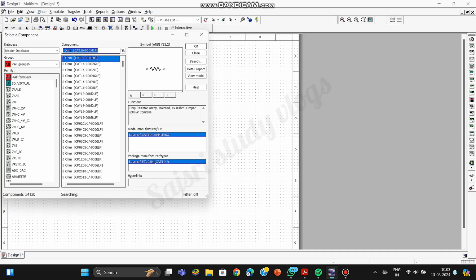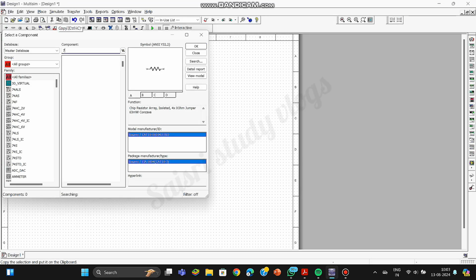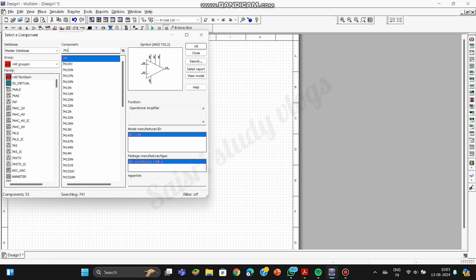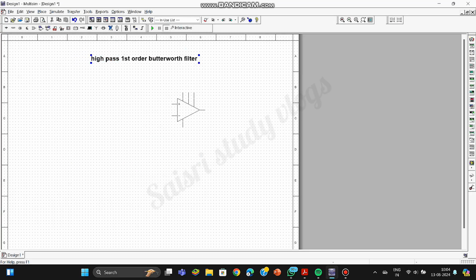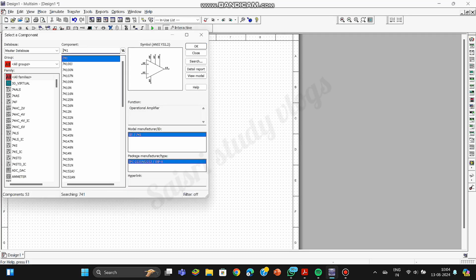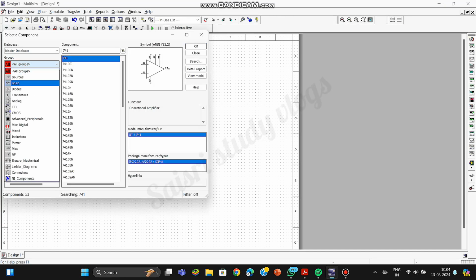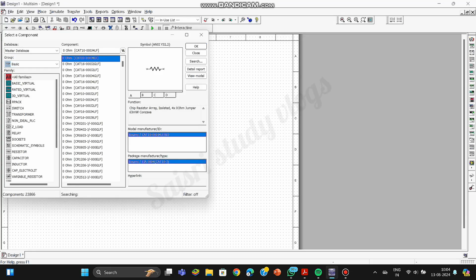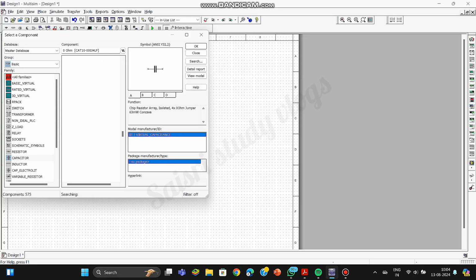To place the components, click on place components and then search for the components in the all groups, or else you can also select the resistors, different values of the resistors in the resistor section, capacitors in the capacitor section, like that. So follow the video, place all the components required in the interface of the Multisim, or you can call it as a breadboard.